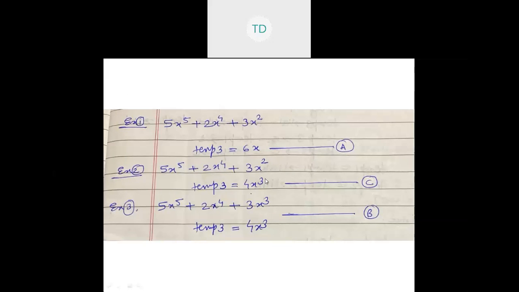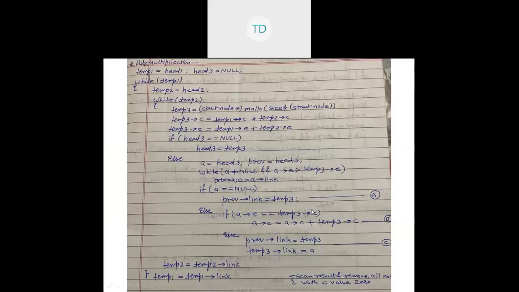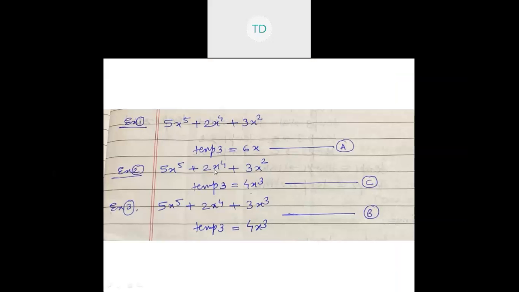This condition is false. Once again you come in the else part. Then previous arrow link is equal to temp3. What is previous? Previous is equal to 2x to the power 4. 2x to the power 4 arrow link is equal to temp3 means 4x to the power 3, and we will update the link of temp3.